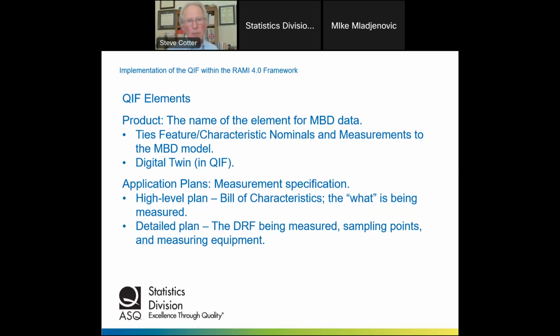So application plans, this is measurement specification, high level plan. The bill of characteristics, what is being measured. The detail plan is the DRF being measured, the sampling points, the measuring equipment, etc.